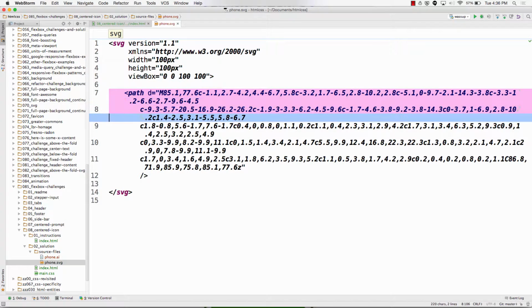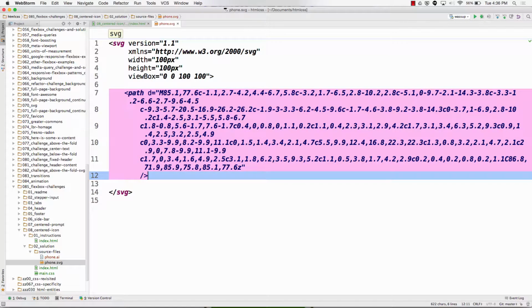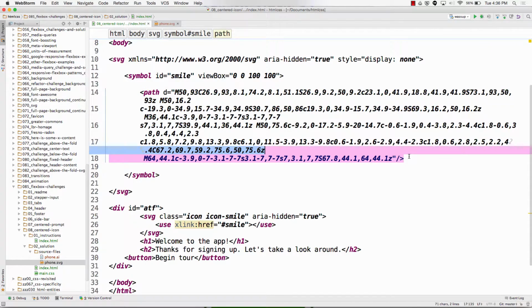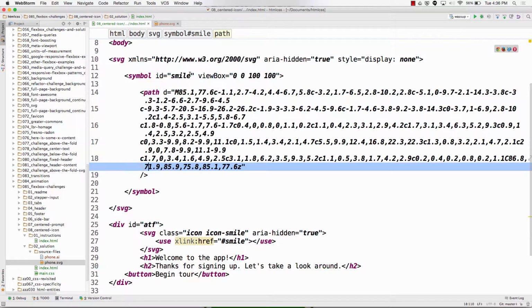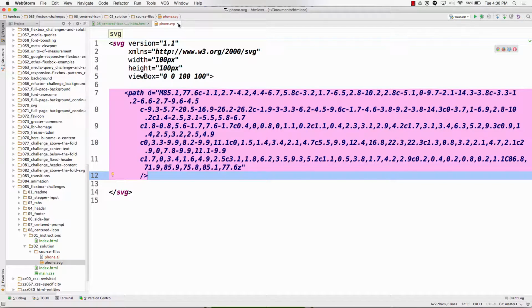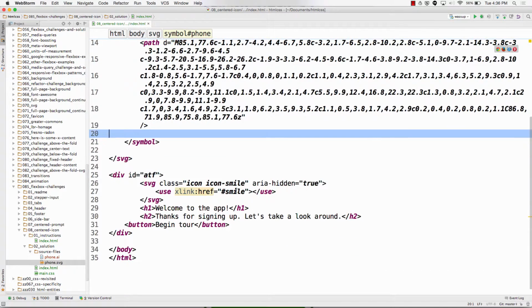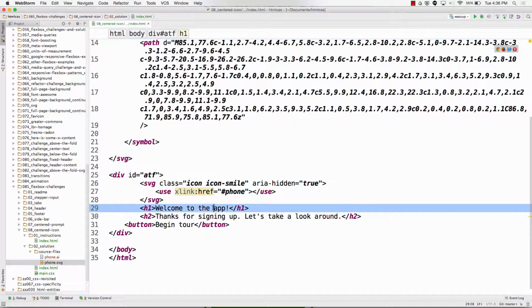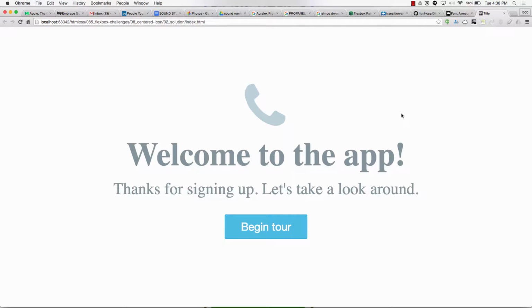I'm going to copy this path and then go into here and just paste it. And it's not going to be Smile, it's going to be Phone. And the view box is 0, 0, 100, 100, because I had the same size as before. Cool. And then I'm going to access my phone. And I can look at this previous example, now I've got my phone up there.